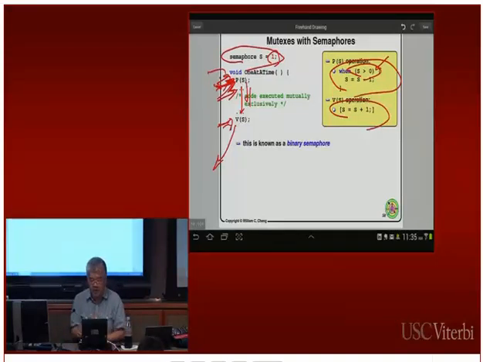So even in a multiprocessor system where you have 100 processors, you're going to make sure that this code is executed one at a time. That's what this function is called, one at a time. And if you look at the semaphore value, it goes from 1 to 0 to 1 to 0, 1 to 0, 1 to 0. So this is called a binary semaphore.